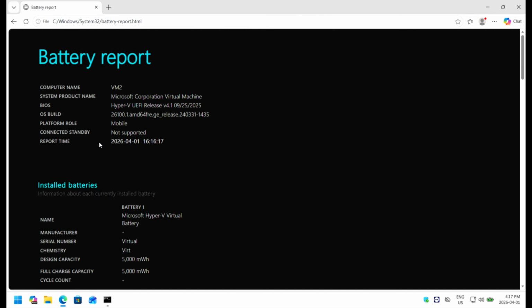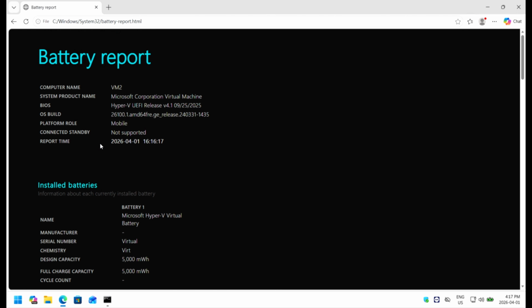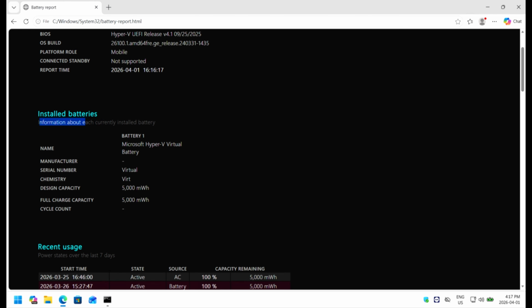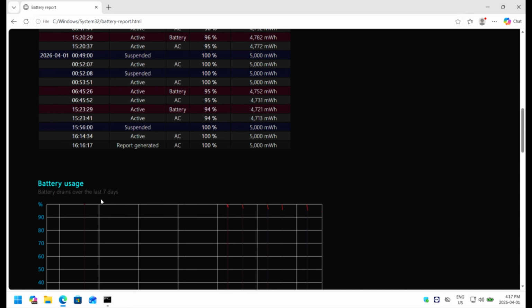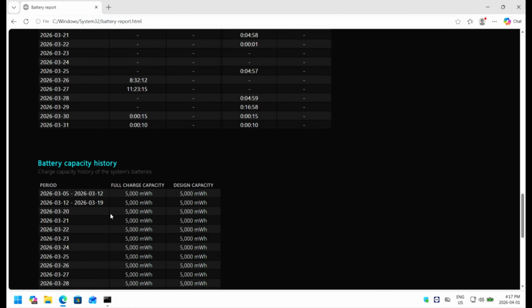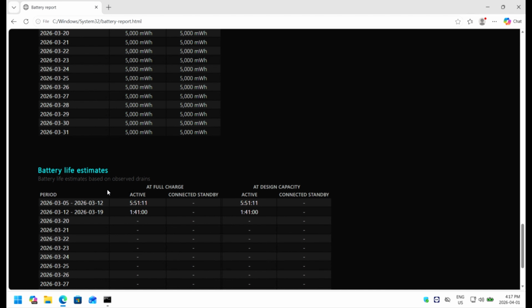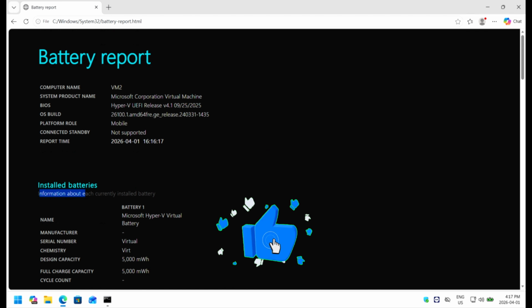Of course, this is not an accurate report in my case because I'm using a virtual machine, but as you can see here, it will tell you the kind of battery that is installed, the recent usage, the battery usage, life, usage history, etc., and capacity. So you will get real results indeed when you run this report.